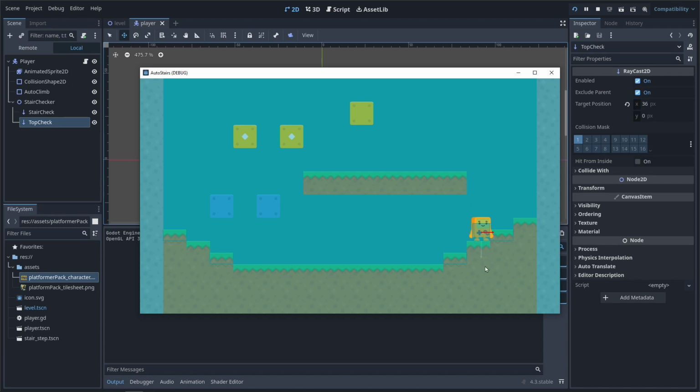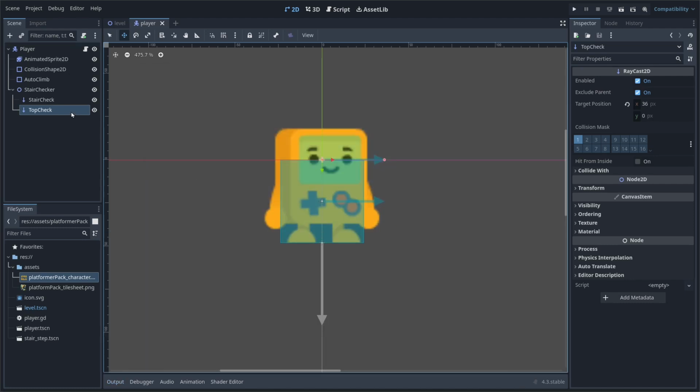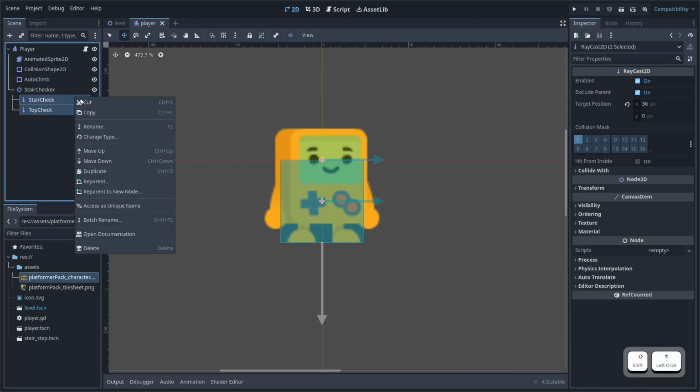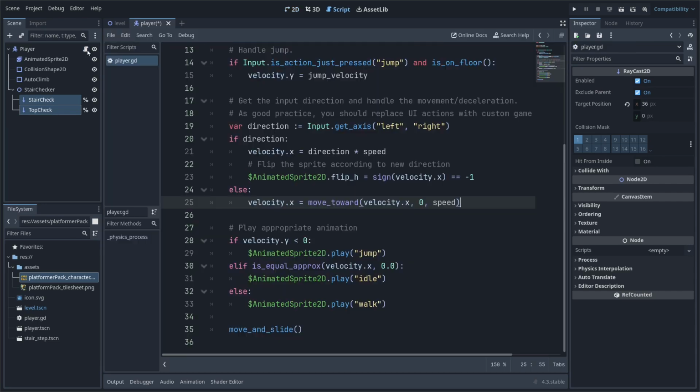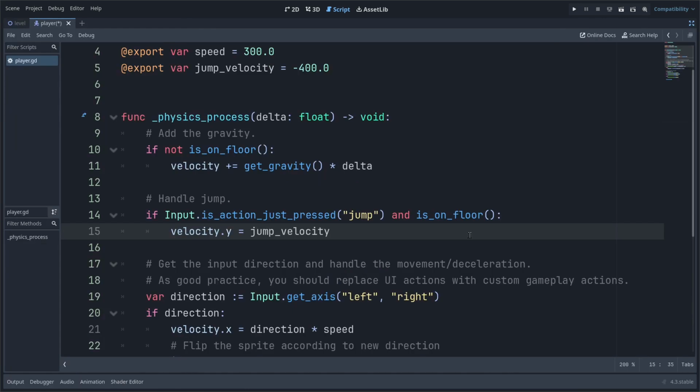And to make it easy to access these two raycasts, we can select them, right-click on them, and access them as scene unique names, so it will be easier to grab them inside our script. So now let's do the coding part where we actually implement this. Click on the script icon next to the player and see what we need to do here. We can actually do this with really simple lines of code.